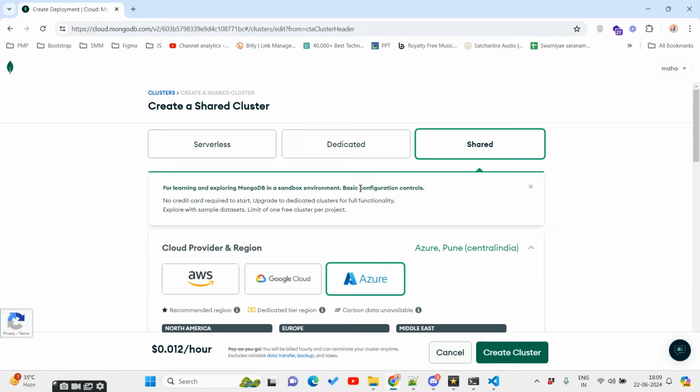We are using the shared one. Okay. Here you can see, this is basically for the learning purpose. I'm going to use the shared only.